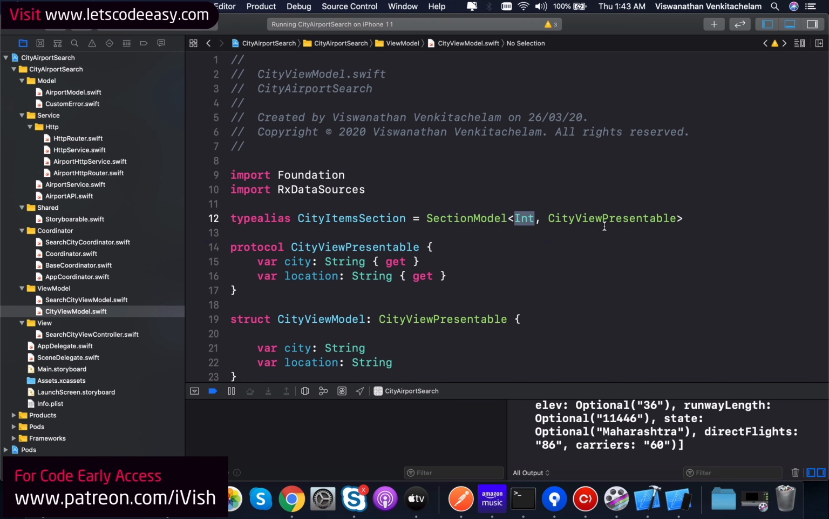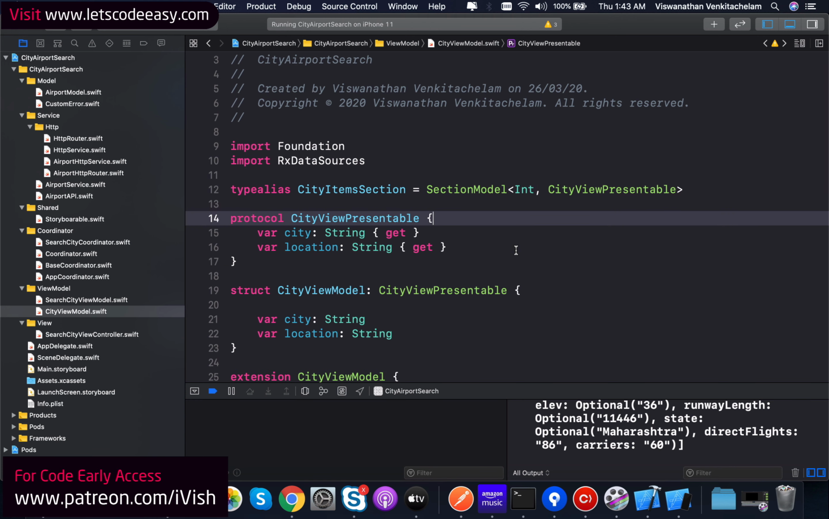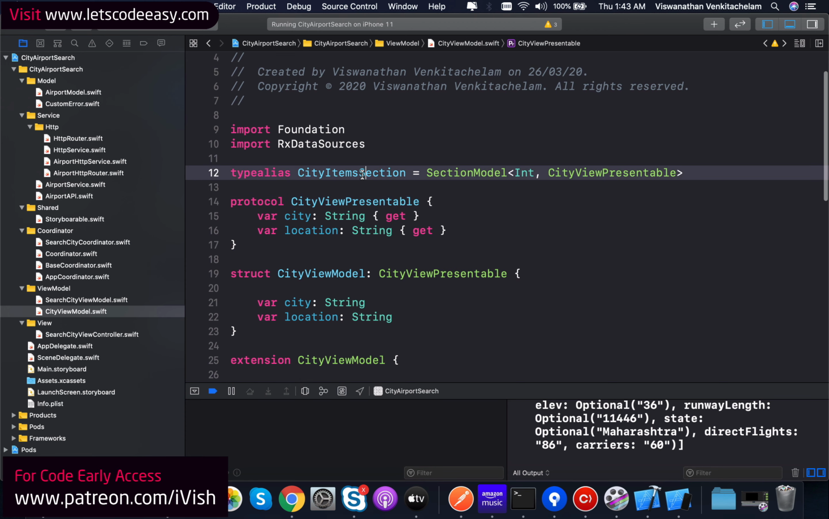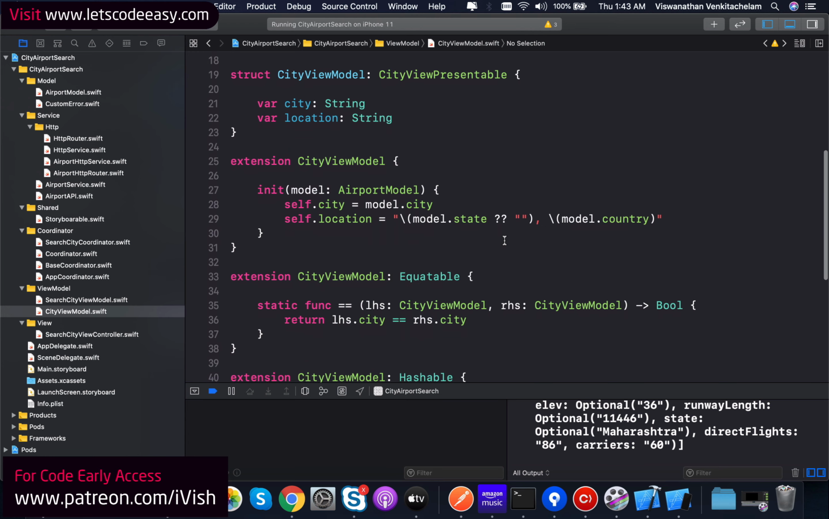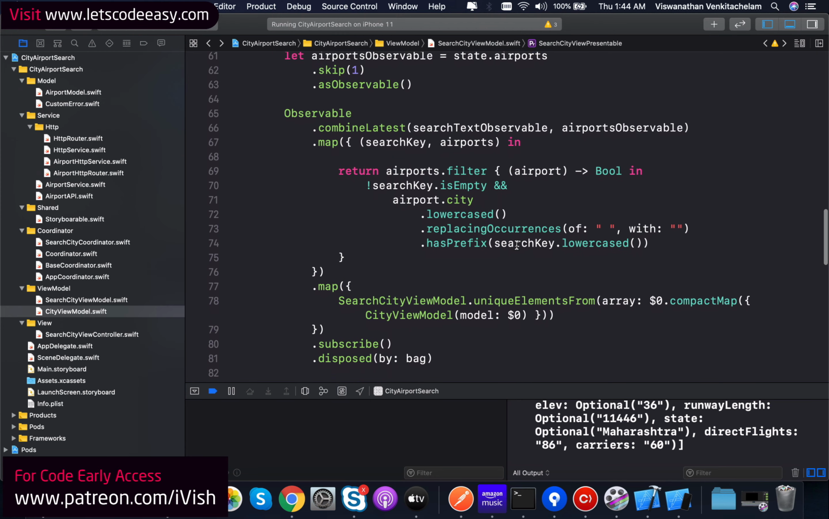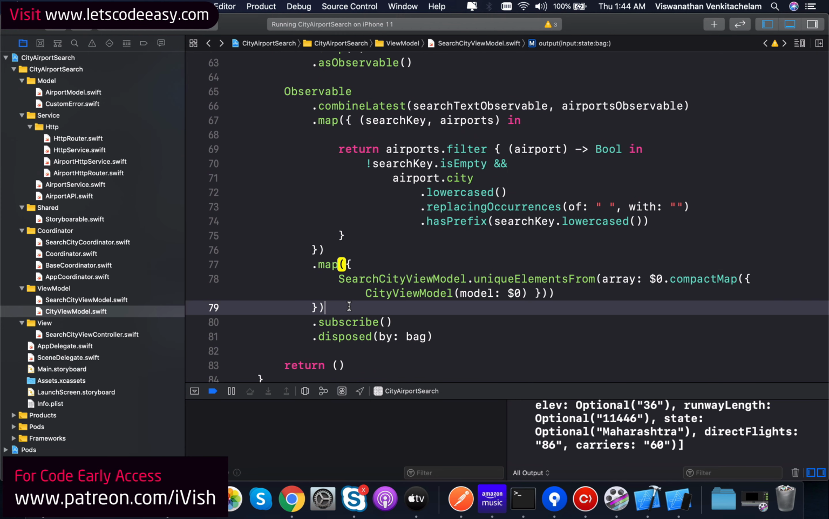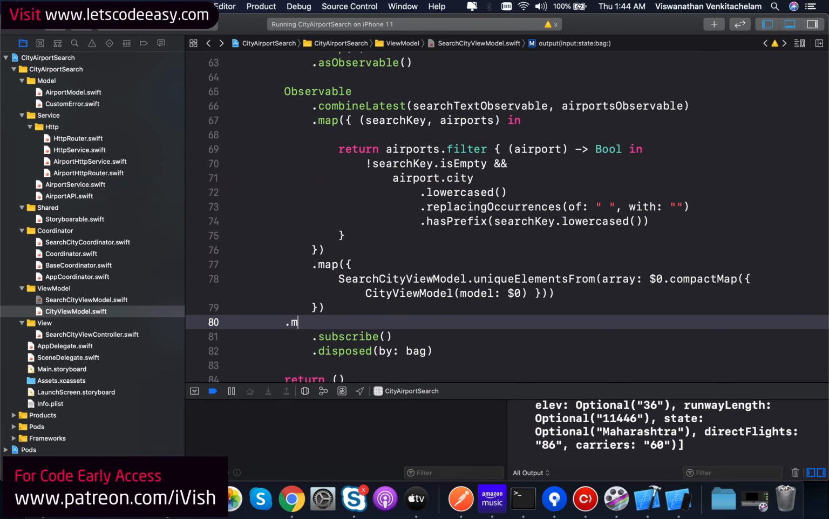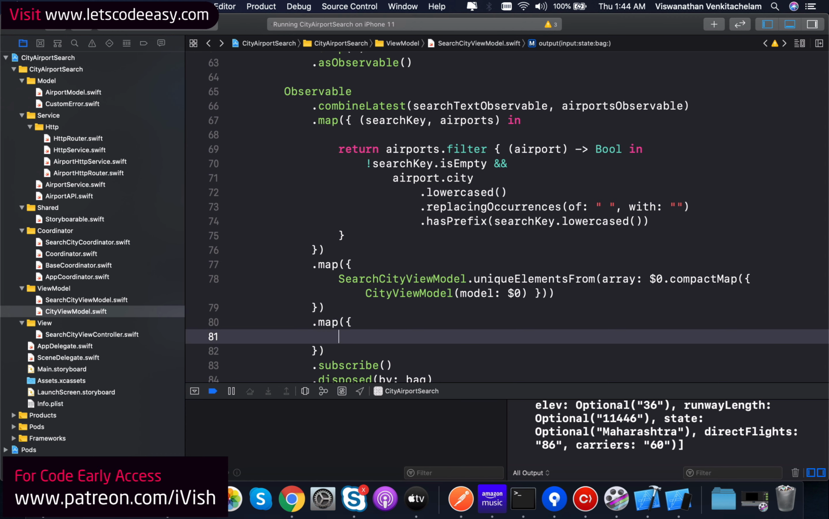So I'm keeping the base type here, that's int. I don't need any value here. I can just create some indexes here for the table view cells header side. So that's what I'm doing here. City items section, I'm creating that. Now this can be used to transform your final map, whatever you have done. Again, you can do a map here, then transform your view model to a section.